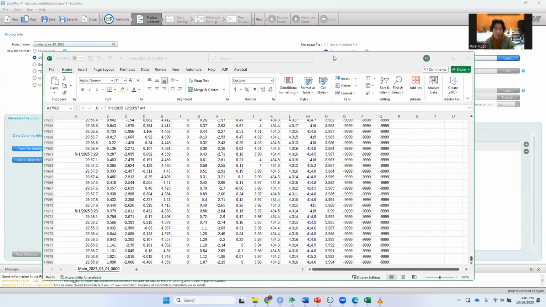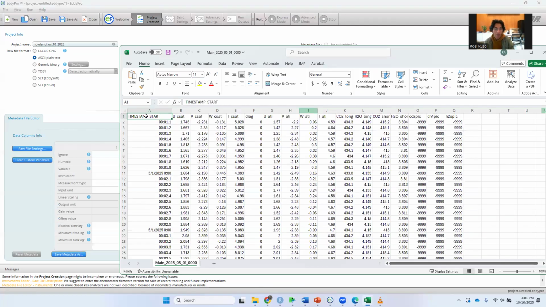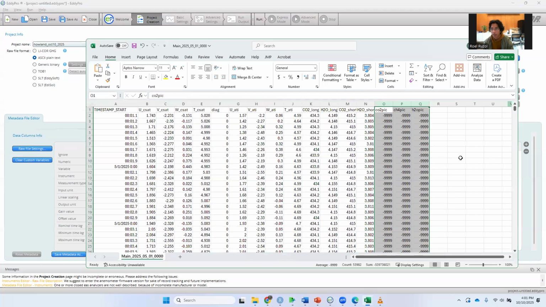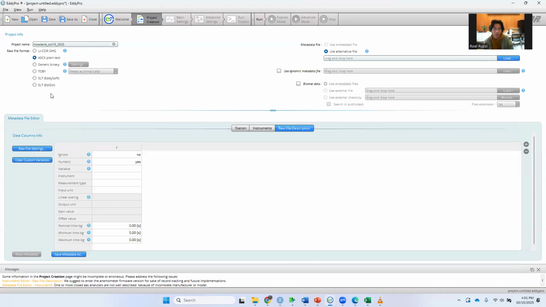In our raw file, we have 17 columns, and we actually don't need all of the columns. Our site has been running for like 30 years, so we have several sonic anemometers and several gas analyzers. So you can see there are a lot of columns. If I don't want to use, for example, this gas analyzer here because it hasn't been working for a couple of weeks now, I can omit that in the data processing.